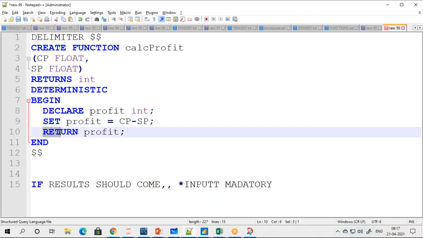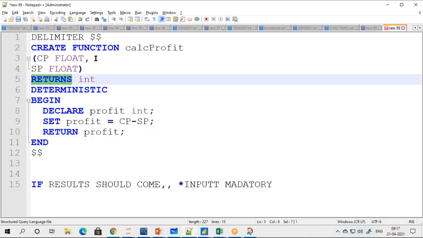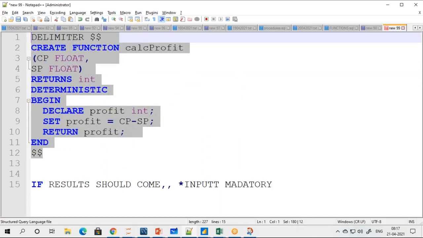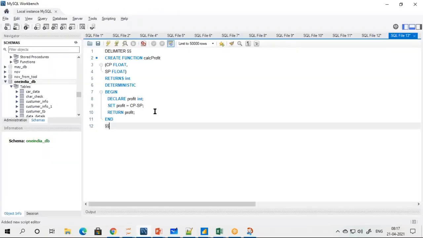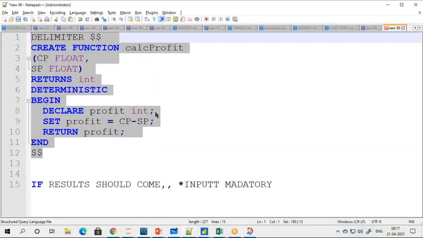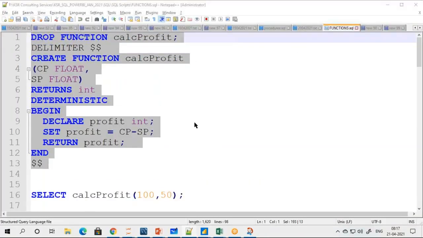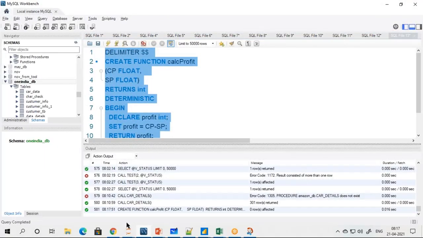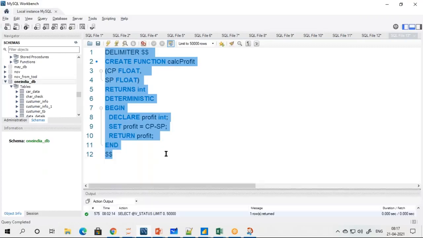Line number 10 is very important. I have to write a return statement. Return profit means this return profit will go to this return and it will be displayed as output. So I'll go and run this. After running, I will just see the error. Create function created.